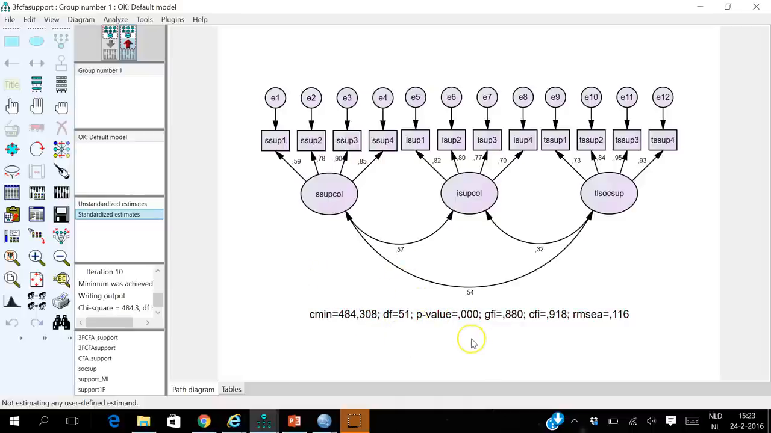So we can also look at other indices. But by the way, for the chi-square, you want to have a chi-square that is as low as possible, right? So the GFI and the CFI are two other indicators which should, according to the rule of thumb, be above 0.90 for your model fit to be good. So you see here the GFI, not entirely, 0.88. CFI is above 0.90, which is an indicator of good model fit.